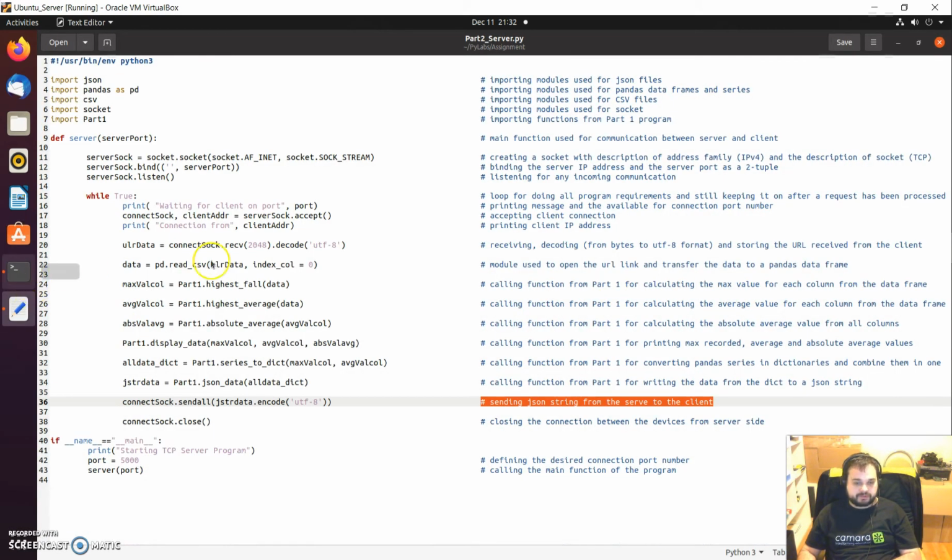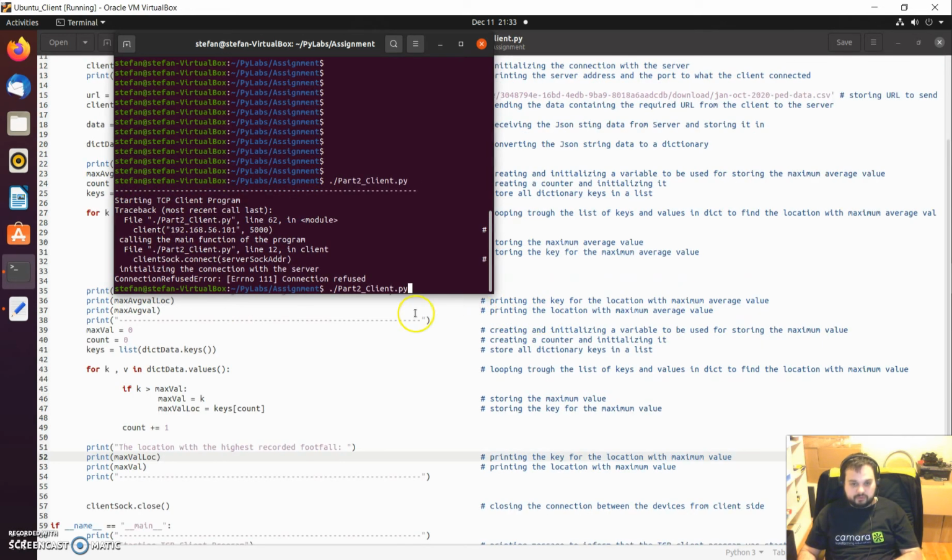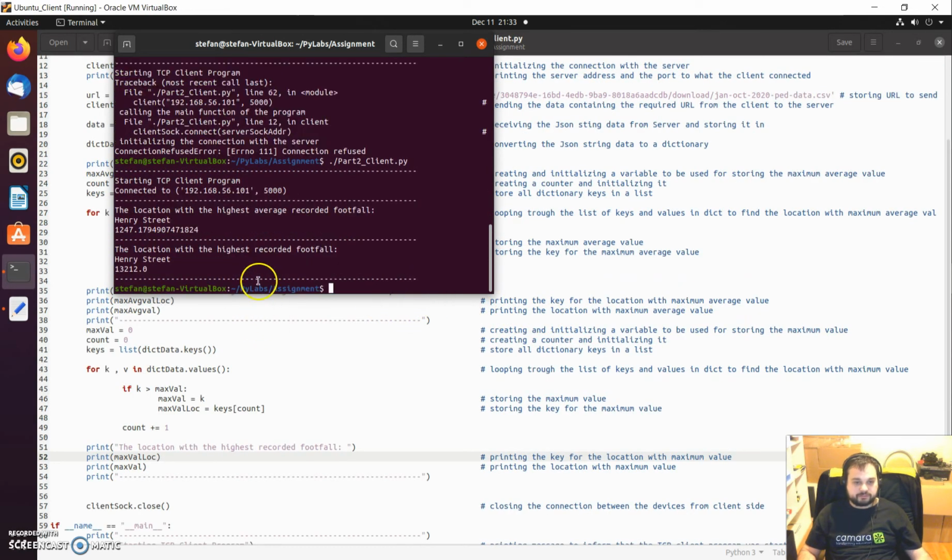So on the server side, if we run it, the server will start and is waiting on port 500 for a request from any clients. Now, basically, the server is listening for requests. If the client starts, it's connecting to the IP of the server and the port of the server. It has sent its request.